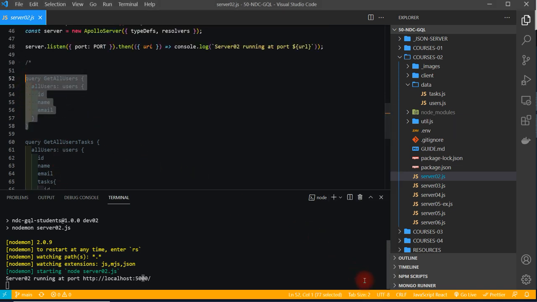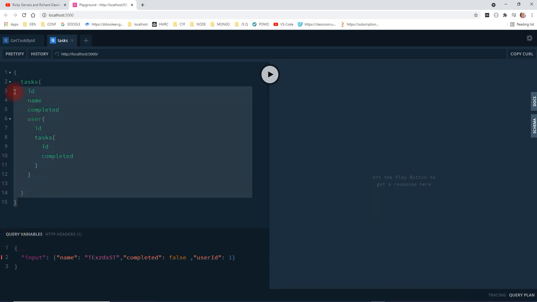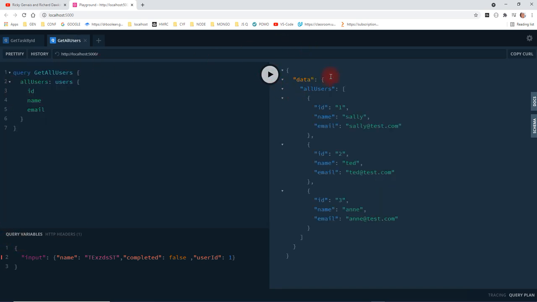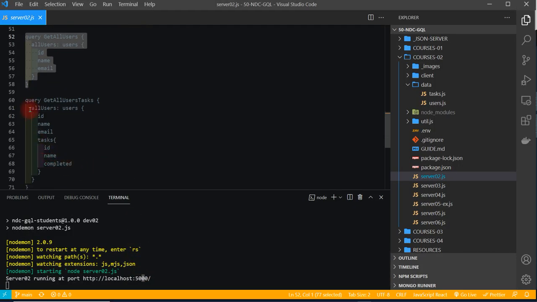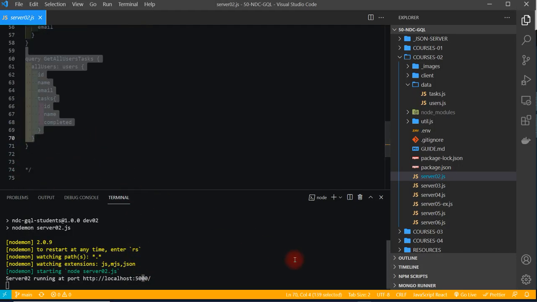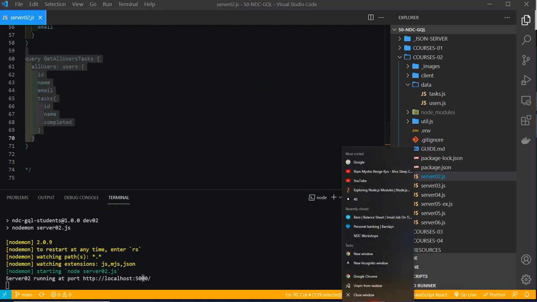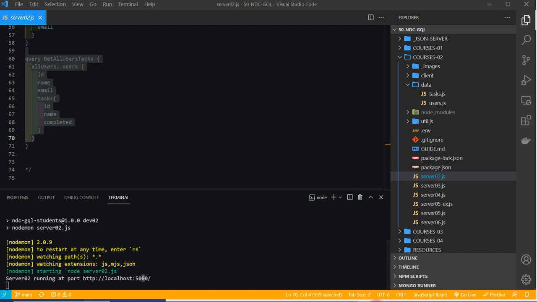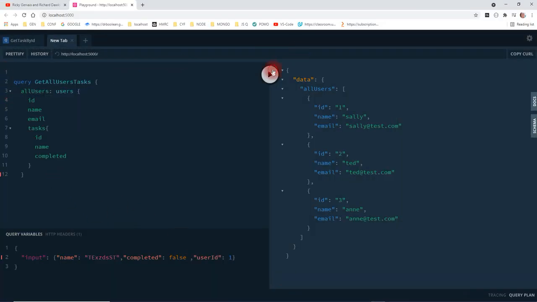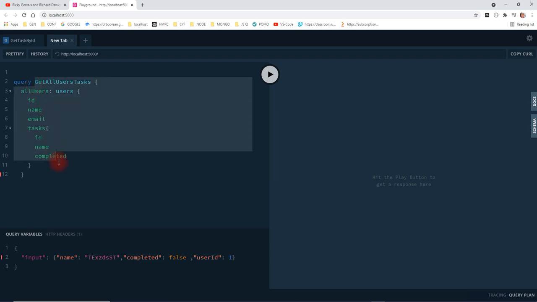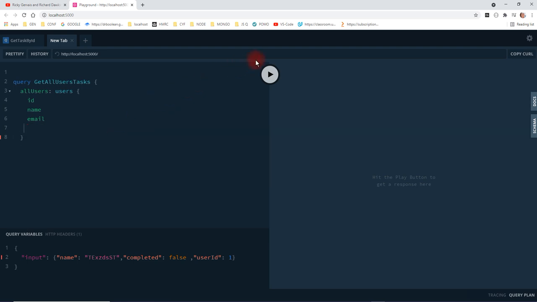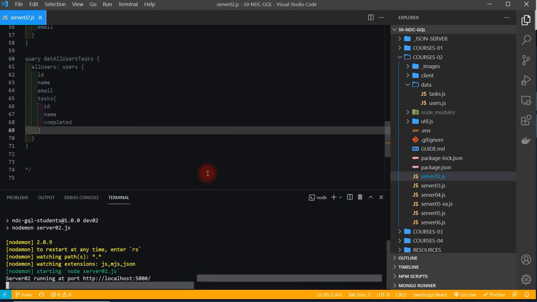So if we do this first one, as we would expect, we get all the users. If we come back down here where we want to resolve the tasks for each user, we will see that this won't work, because we've got nothing in our code to show that that works. Get all users. Everything working fine here.